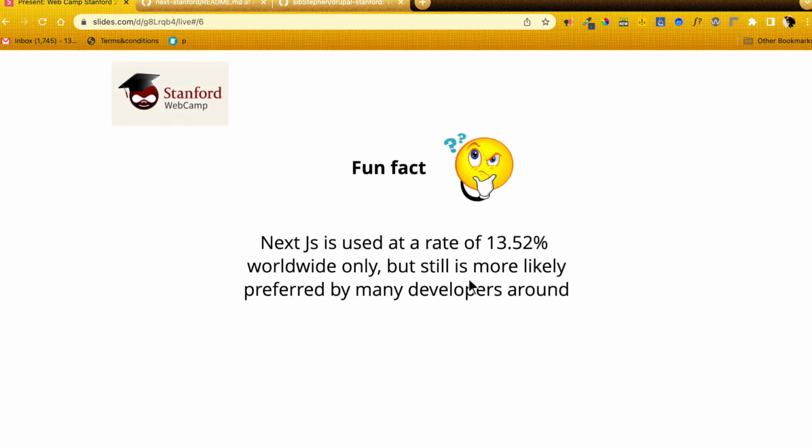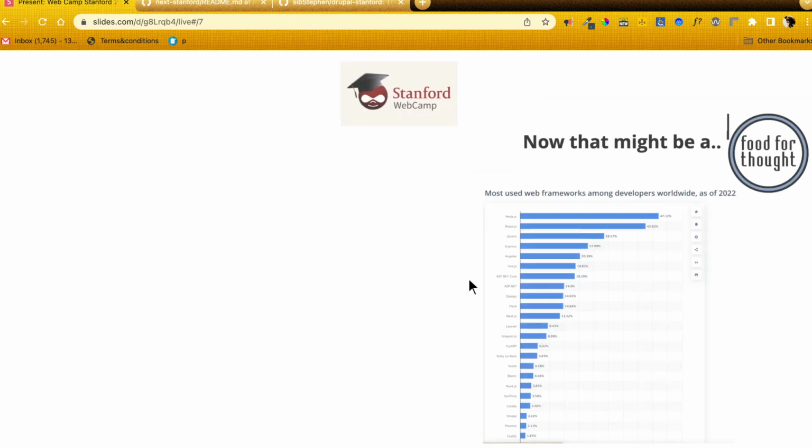Fun fact about Next.js. So we all know that it's a framework, and at a wider scale it's used around 13.52%, but still it's most likely to be used over other frameworks or libraries like React or Angular. So there might be a question in our minds, why is Next.js used very less, but it's more popular among the developers when we need to choose among various other frameworks or libraries.